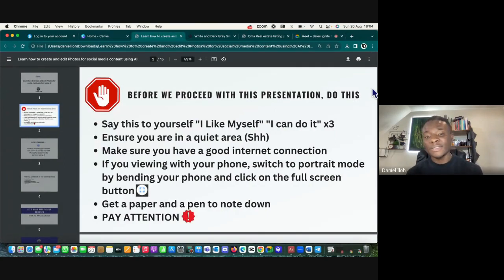Secondly, ensure you are in a quiet area. Make sure you have a good internet connection. If you're viewing with your phone, you can switch to the portrait mode by turning your phone. Get a pen, get a paper to write things down, and finally pay attention.